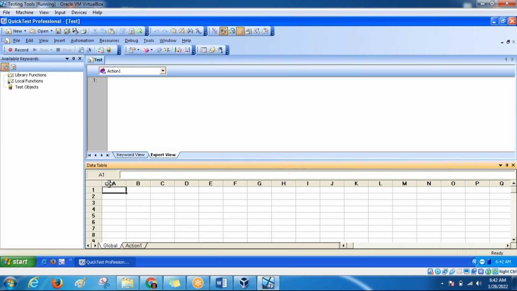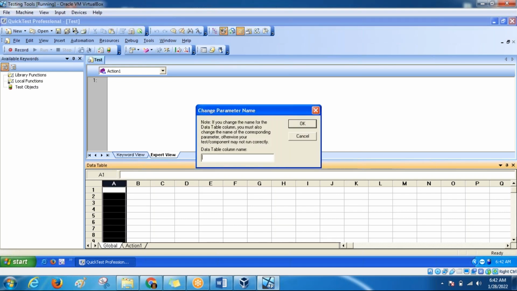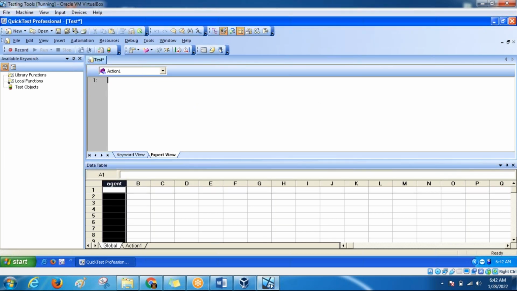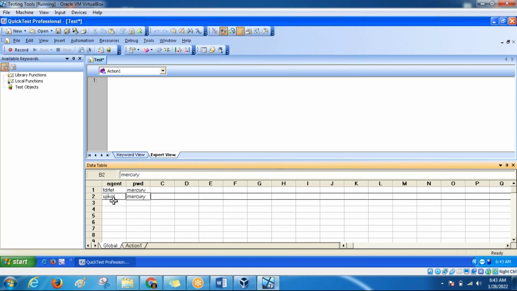I will pass some values here in this global sheet which is in the data table. Just double click on it. The name of the column here is agent. Double click on the next one, the name of the column here is password. Enter the agent name, let's say, enter some agent name here and then password is Mercury. Enter some other agent name here and the password is Mercury. Enter some other agent name and the password here is Mercury.